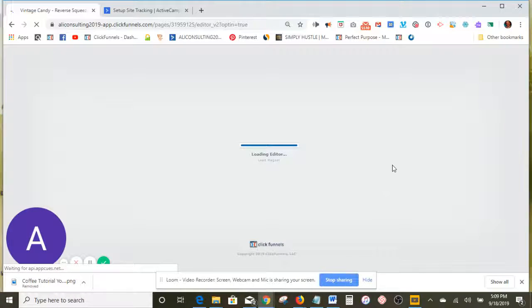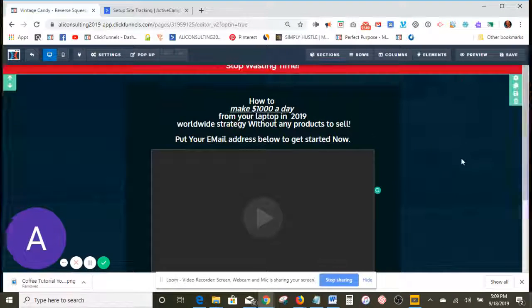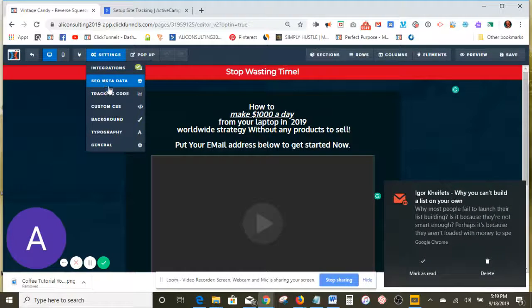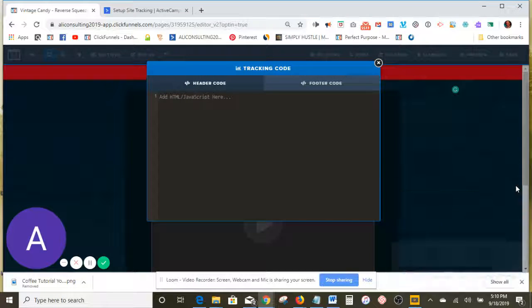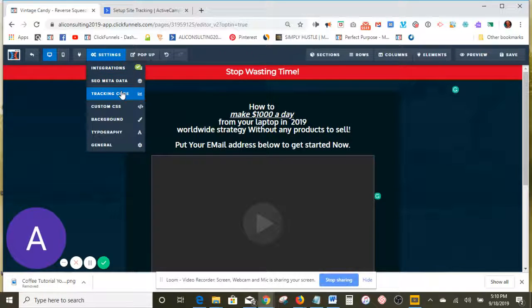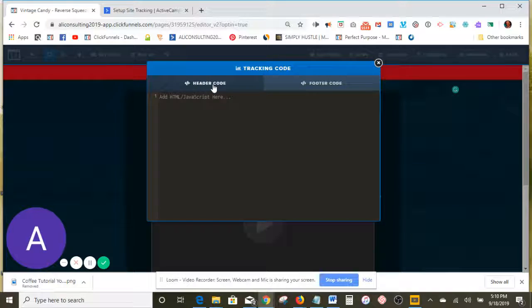Okay, almost there. My internet's pretty fast, but this thing's taking quite a while. Come on. Okay, so once you're inside the editor, all you gotta do is just hit settings and then go down to tracking code. Click on that. When it opens up, you have the option for header code and footer code. ActiveCampaign recommends putting your code in the footer, so it would get pasted right in here.